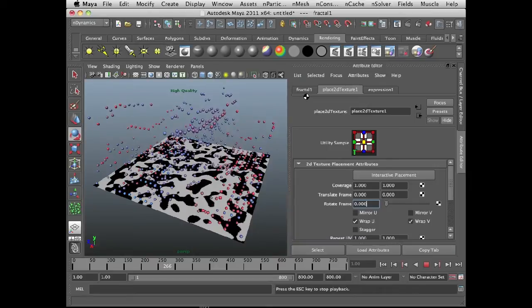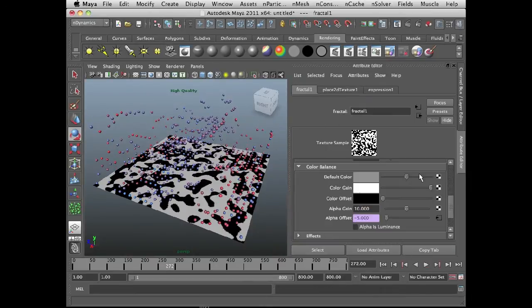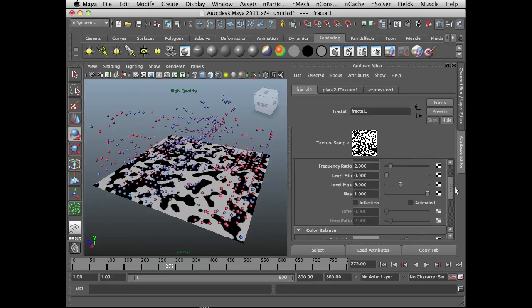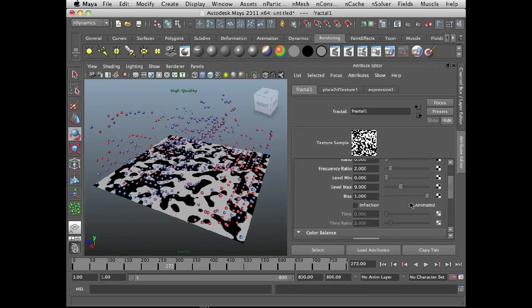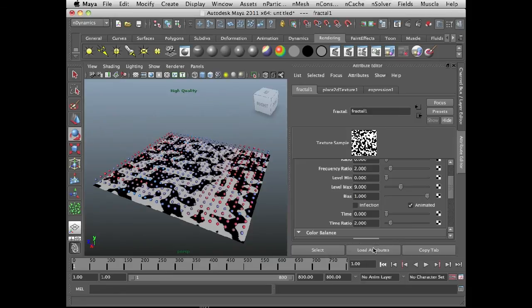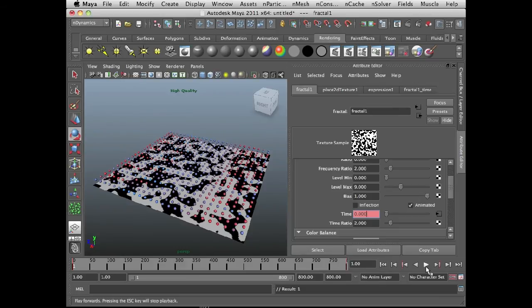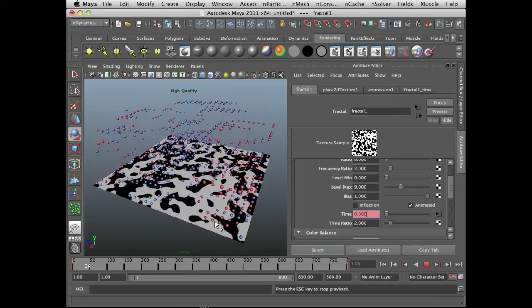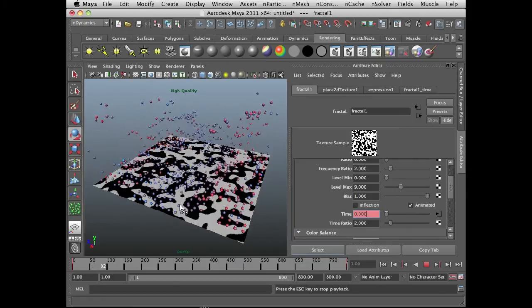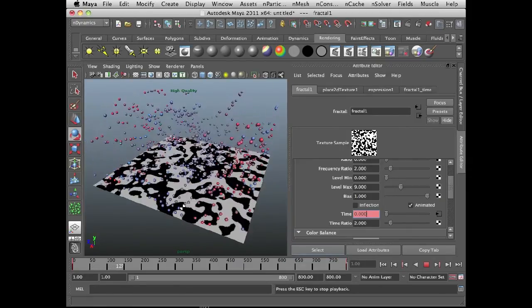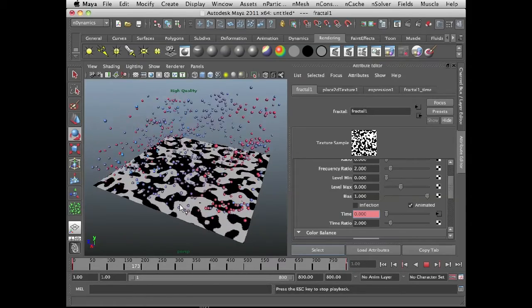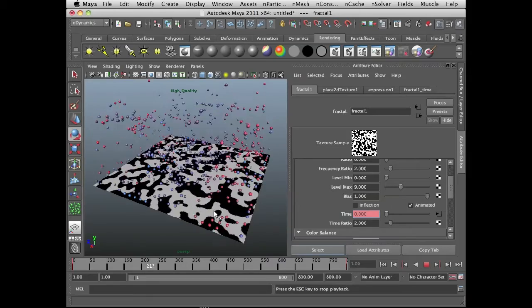Another way you can animate the texture is back on the Fractal 1 node. I'll go to the Fractal attributes, turn on animated, and then to actually animate it, I need to set keyframes on the time value. So I'll set at frame 1 a key so that the time is 0, and then at frame 800, I'll set time to like 2, set another keyframe, and then as I play this, over time, you can see how the fractal texture is starting to sort of move around, and that's making the n particles bounce up and down as the colors and the magnitude values change over time.